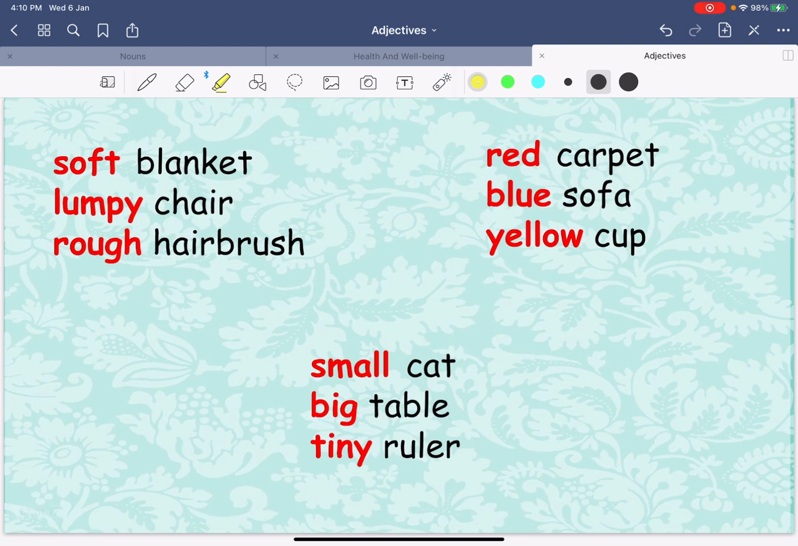I hope you've noticed that for our adjectives, they come before the noun. So we say a soft blanket, a lumpy chair, a rough hairbrush, a red carpet, a blue sofa, a yellow cup, a small cat, a big table, and a tiny ruler. So we use the adjective before the object.